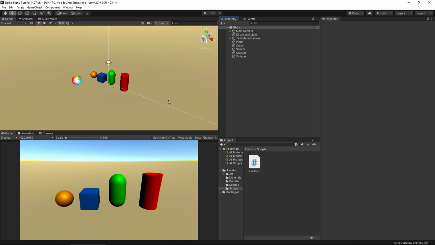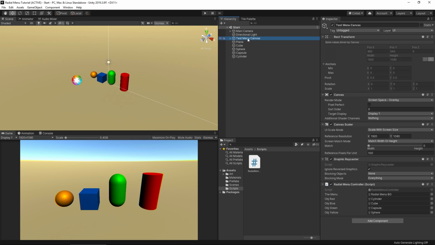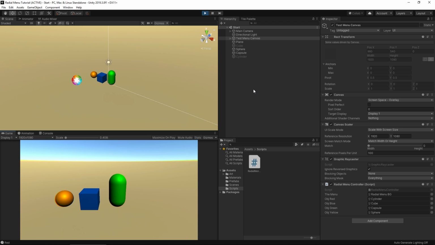So I've got the four of these guys here. I've also got a script on a canvas here that has a reference to them that will allow me, if I play the game here, to use my keyboard to turn these on and off. So you can see I can make them all pop on and off like that, or switch. So those are the functions that our menu is going to do.